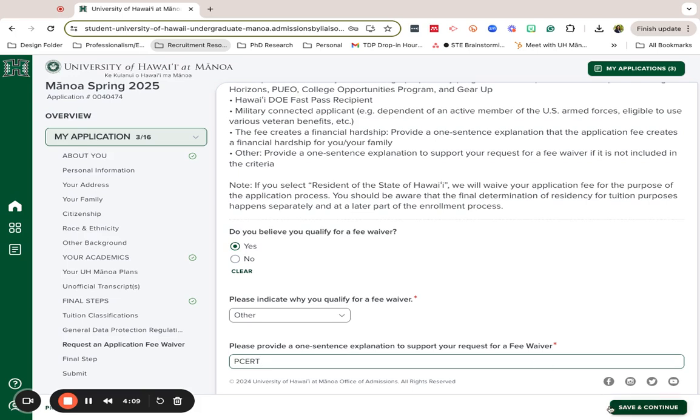So just make sure that you're going down here and pushing save and continue after you input that, because they need to review it first. And then if they verify you're eligible, they'll waive the fee, and then you want to submit your application. So try to do this as early as possible so that they can apply that fee waiver for you.